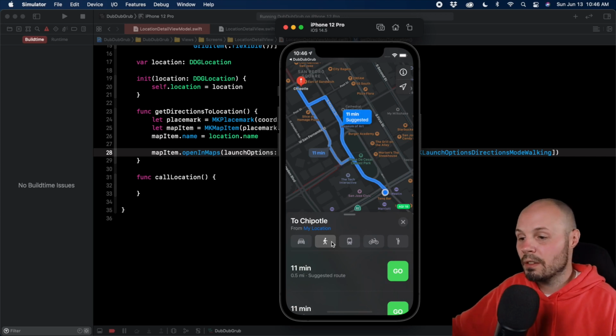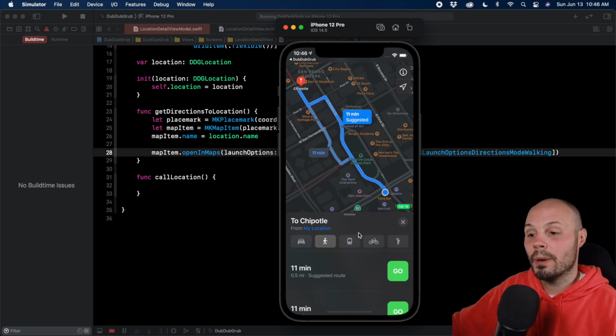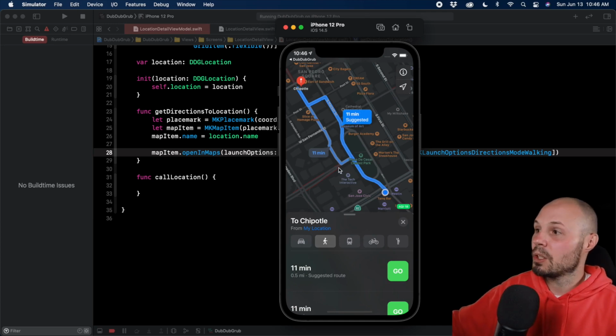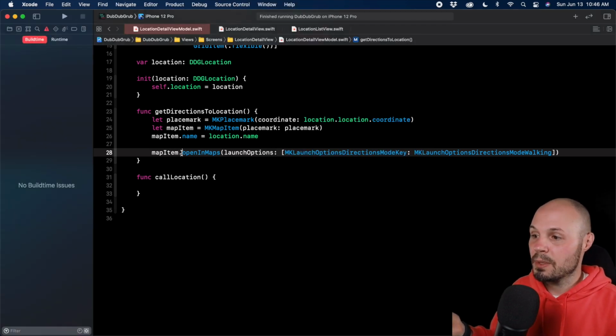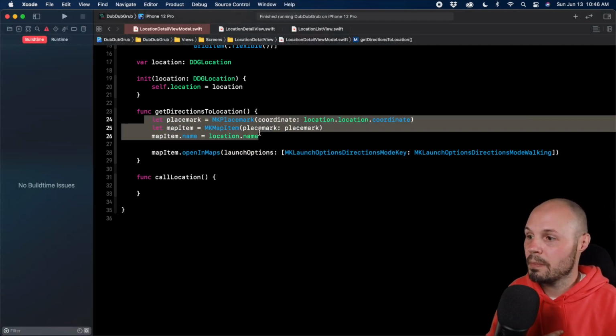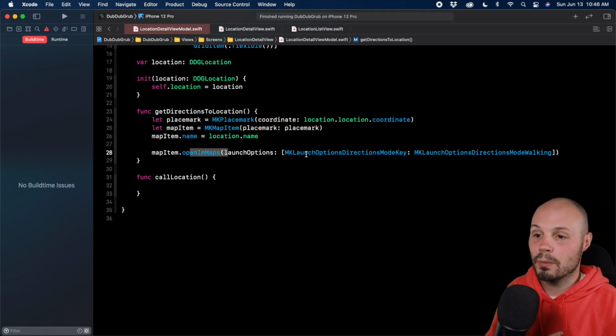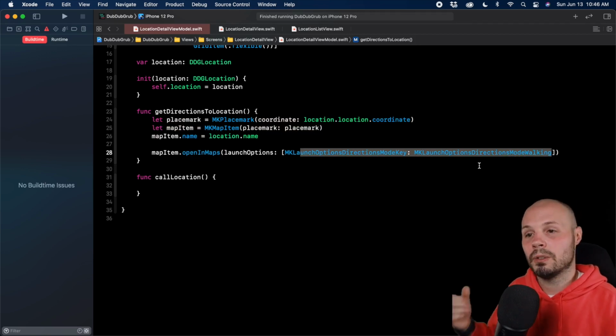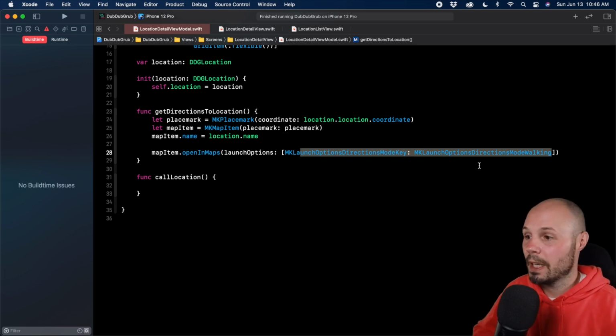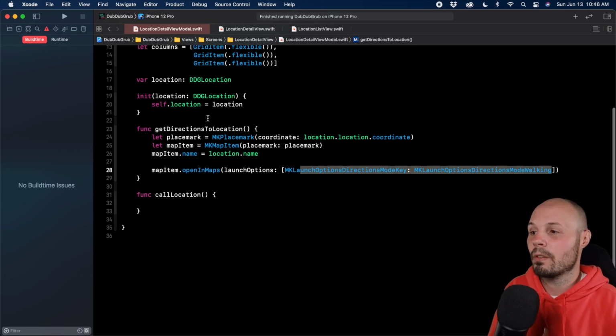But as you can see, we get the full power of Apple Maps from our user's location to Chipotle, rather than trying to do that ourselves in our app. I much prefer that. So that's how easy opening something in Maps and getting directions is. Create your map item and then do mapItem.openInMaps with the launch options, and it automatically knows to start from the user location and go to whatever map item you passed in. And again, we're creating the map item based on whatever location we're at.